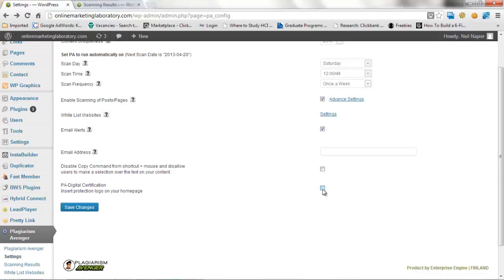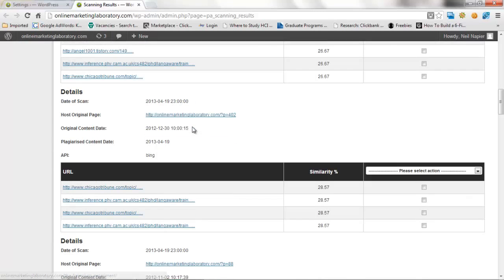So it's more for branding purposes, but it serves the same result, that it builds authority. It shows that you are careful about who copies your content.